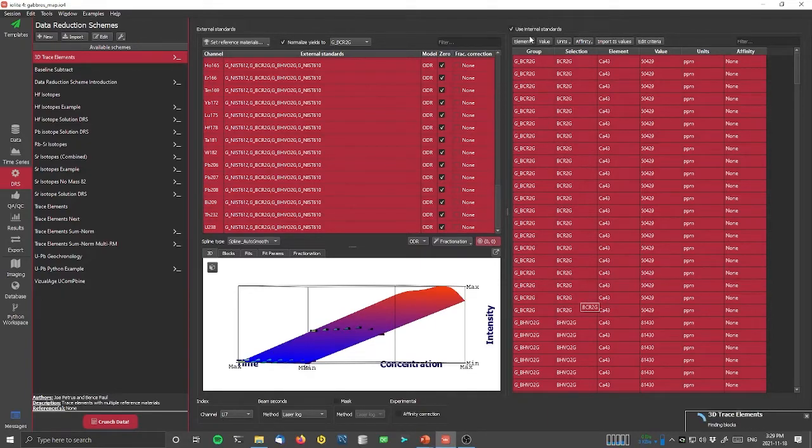So now we can hit Crunch Data, and now in our trace element calculation, we have some control over our yield values. And what we'll actually see in this particular data set is that it doesn't have a really big effect on our accuracy at this point. We'll just wait for that to finish calculating.